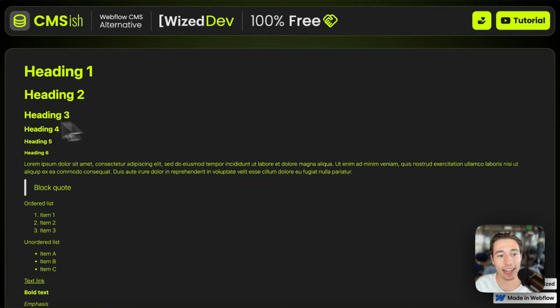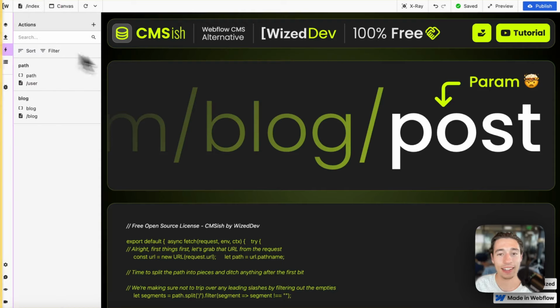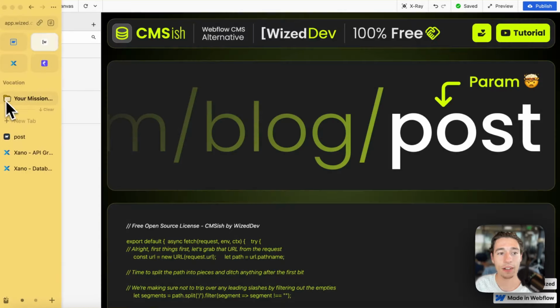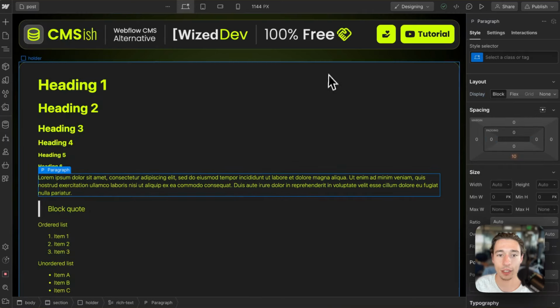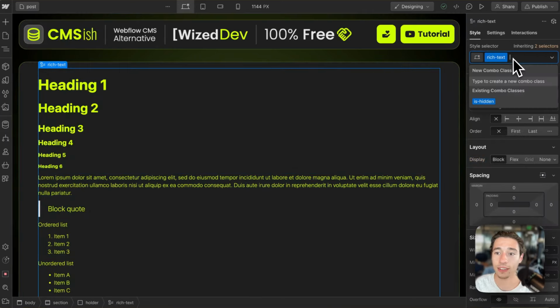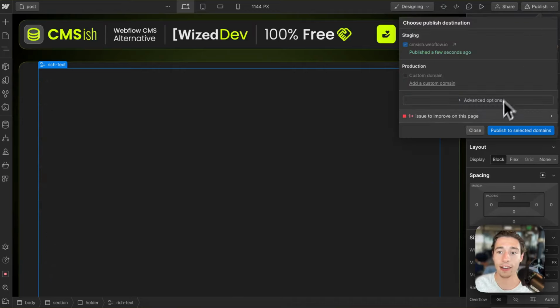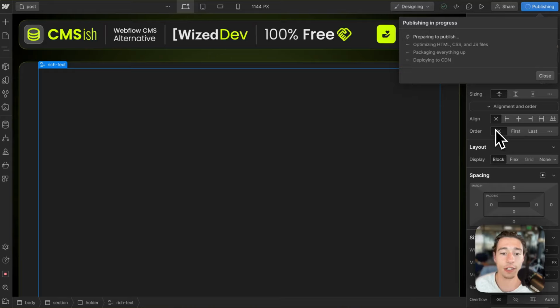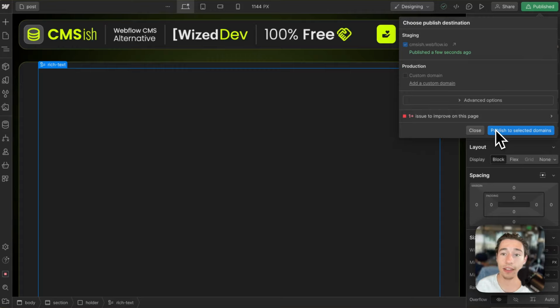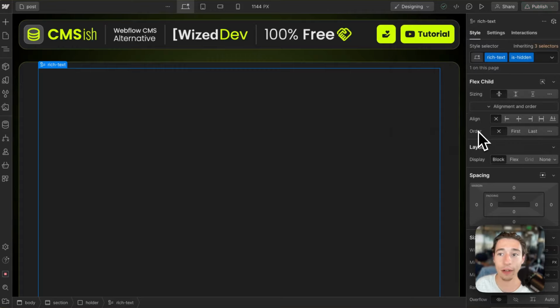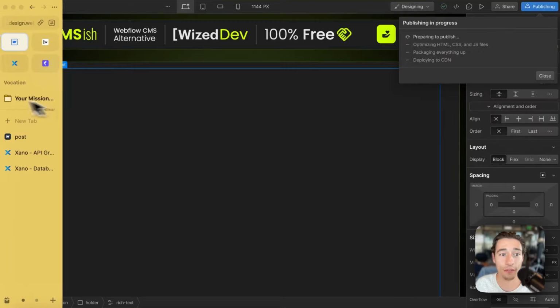But yeah, let's get actually started with everything. So right now, let's go to this rich text field, and let's already apply a combo class of isHidden on there, so that when this loads, we can just programmatically remove that class and then show this fade-in animation once our Xano request has been finished.